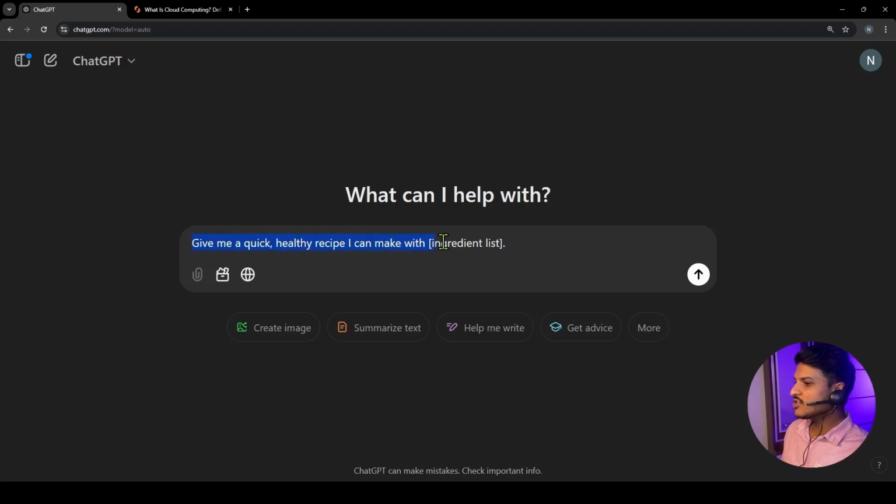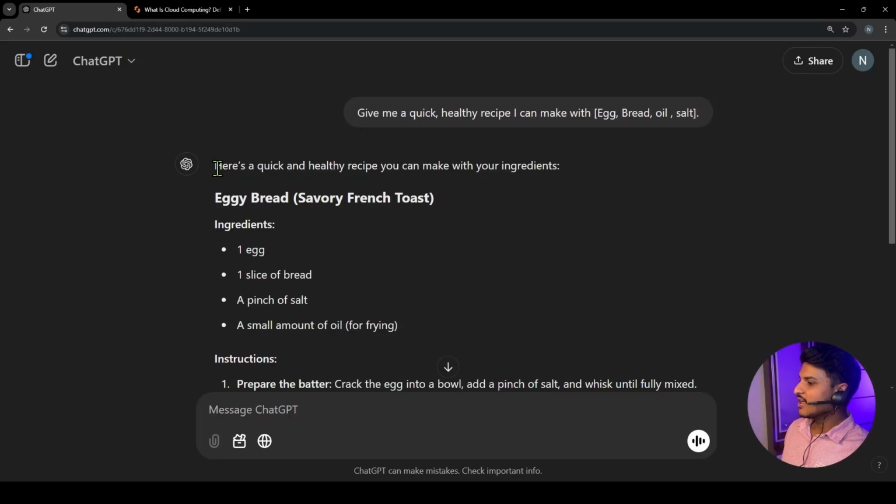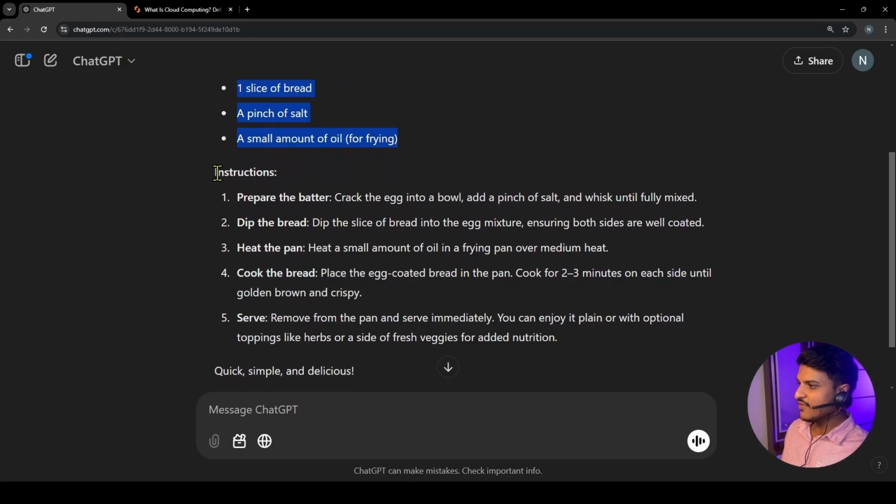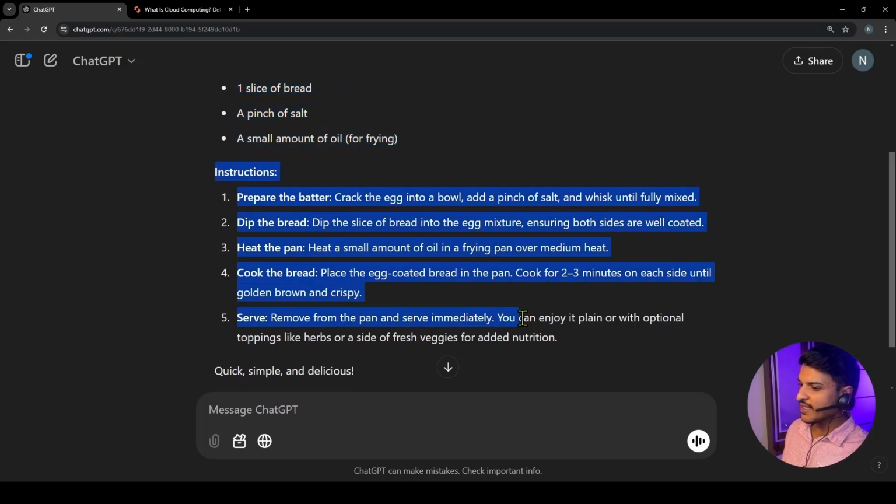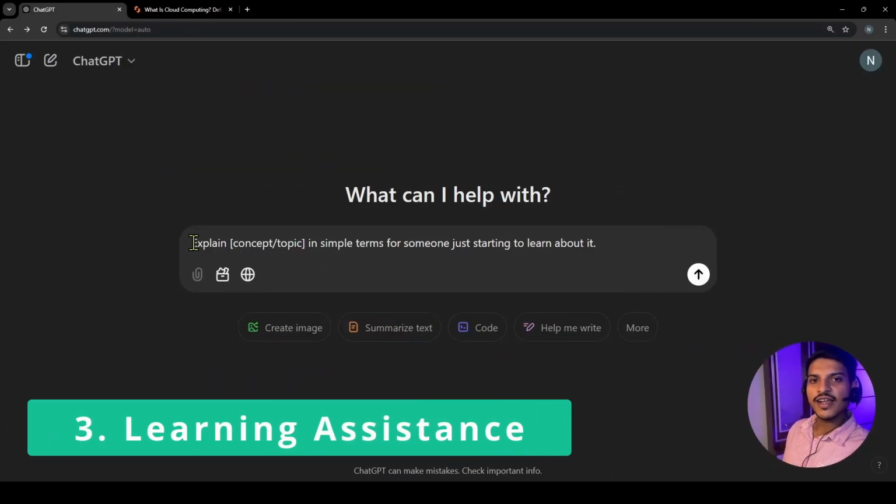Whereas you can use this prompt on ChatGPT which says give me a quick healthy recipe I can make with ingredients list. Now you can replace this ingredients list with the actual ingredients that you have. Suppose I have egg, bread, oil and salt. So I will just click enter. Now it will mention all the ingredients that you have mentioned, as well as provide you the steps for preparing that dish.